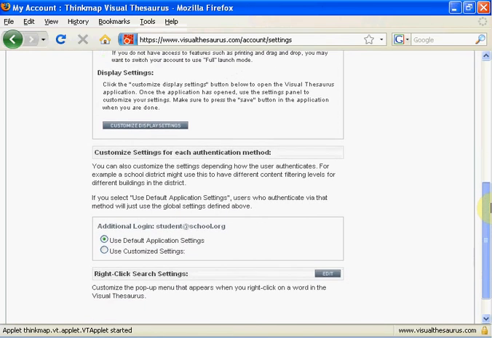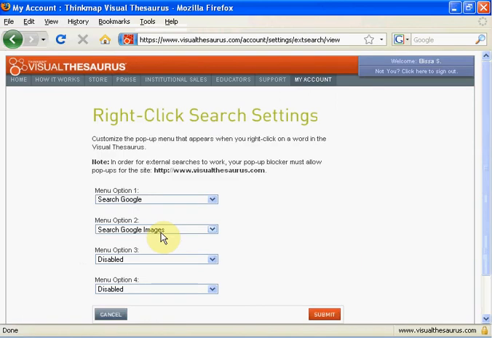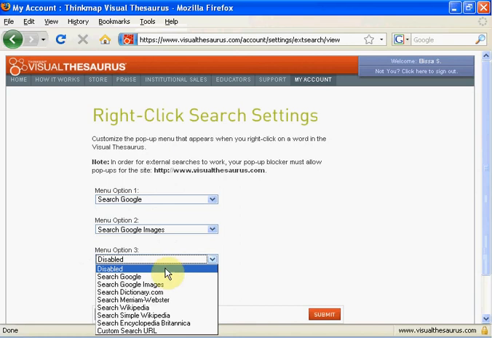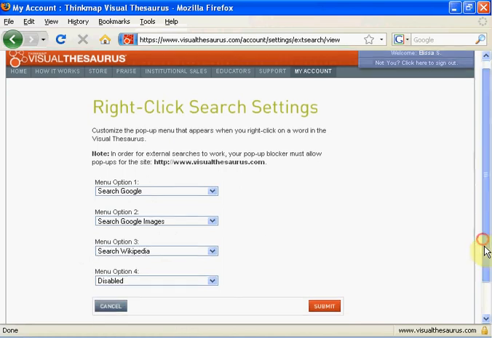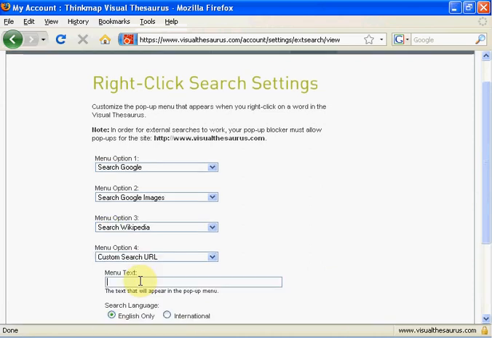Finally, as the administrator, you can set up the Visual Thesaurus to connect to other databases. These are known as your right-click search options, or control-click if you're on a Mac. Let's click on Edit to customize these options. Your default settings are to search Google and Google Images, but you can also customize your search options by picking from our list on the drop-down menu. But what if you want to use a database or a search engine to which you already subscribe? Well, you can do that by going to the drop-down menu and clicking on Custom URL.